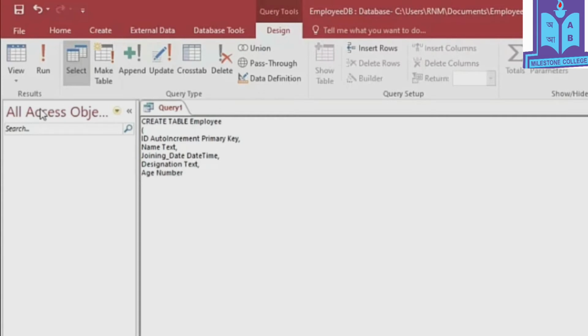Then this one will be the last field, so I don't have to put a comma here. Then I finish the first bracket and add a semicolon. So this is what I showed you before. Now I'm just clicking on run. This will create a new table, the employee table, as you can see here.